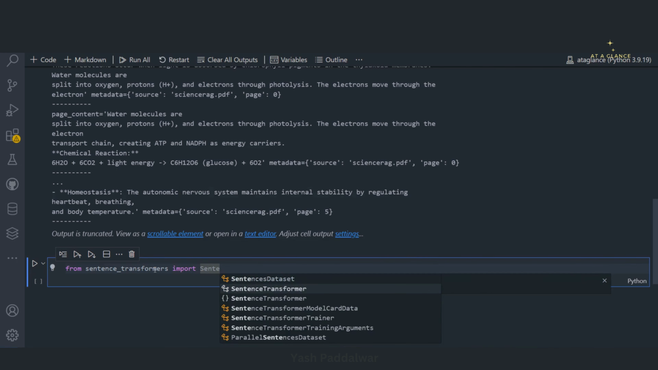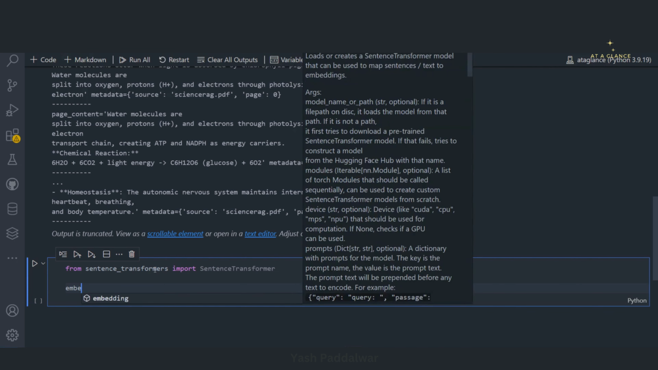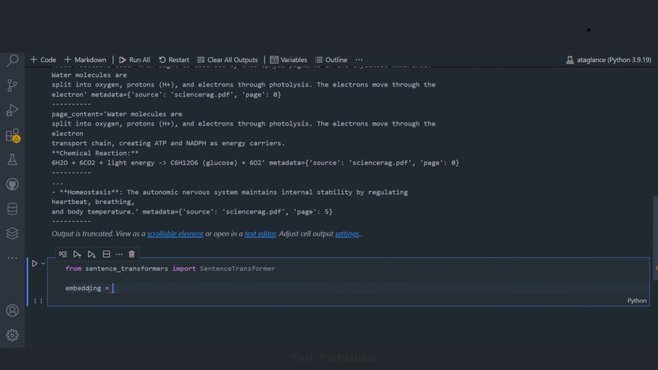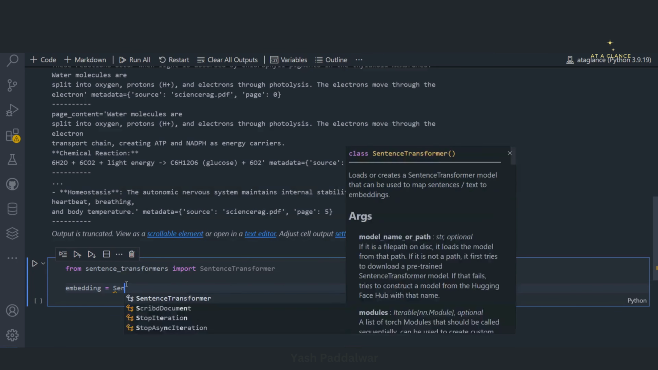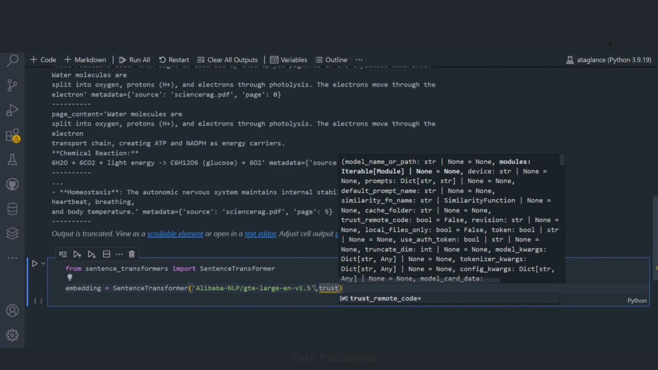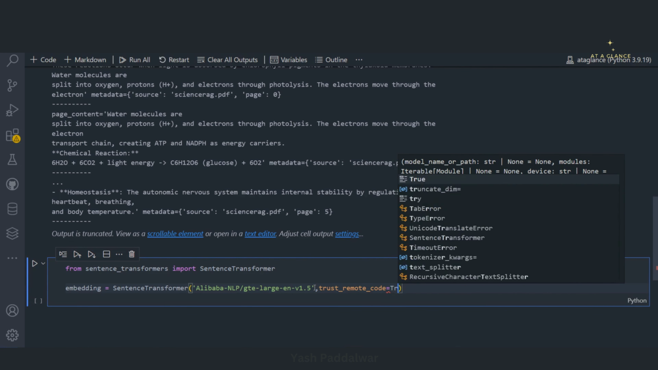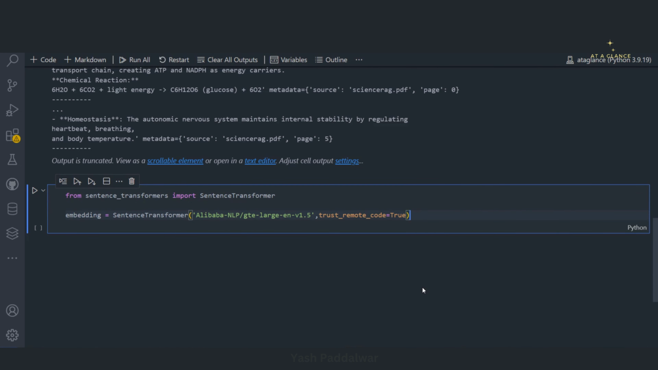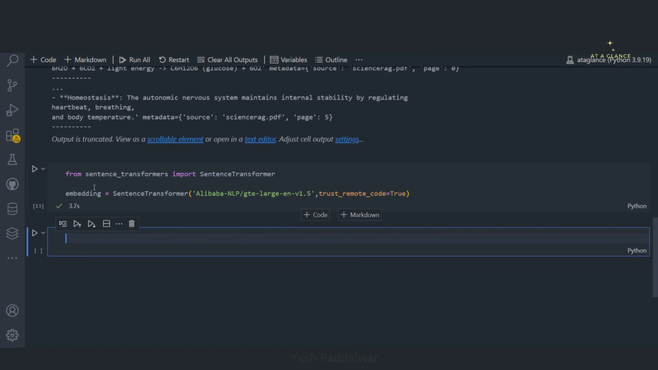SentenceTransformer. Now we'll create an instance of our embedding model, that is the variable embedding, inside which we'll call this module SentenceTransformer. Here you need to pass in the model name. The model that I'm using is this. I have just pasted the path to that model that I got from Hugging Face. I'll put the link in the description box. Then pass in the second parameter, trust_remote_code equals True. You can simply execute this cell, and your embedding model will get loaded.